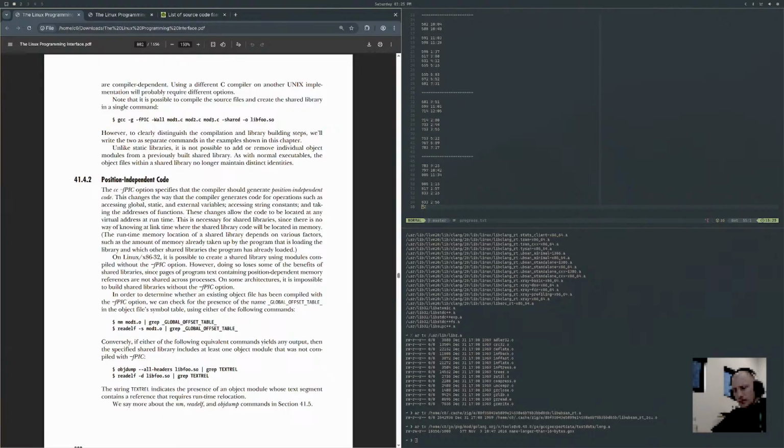Position independent code, the -fPIC option, specifies that the compiler should generate position independent code. This changes the way the compiler generates code for operations such as accessing global, static, and external variables, accessing string constants, and taking the address of functions. These changes allow the code to be located at any virtual address at runtime. This is necessary for shared libraries since there is no way of knowing at link time where the shared library code will be loaded into memory.